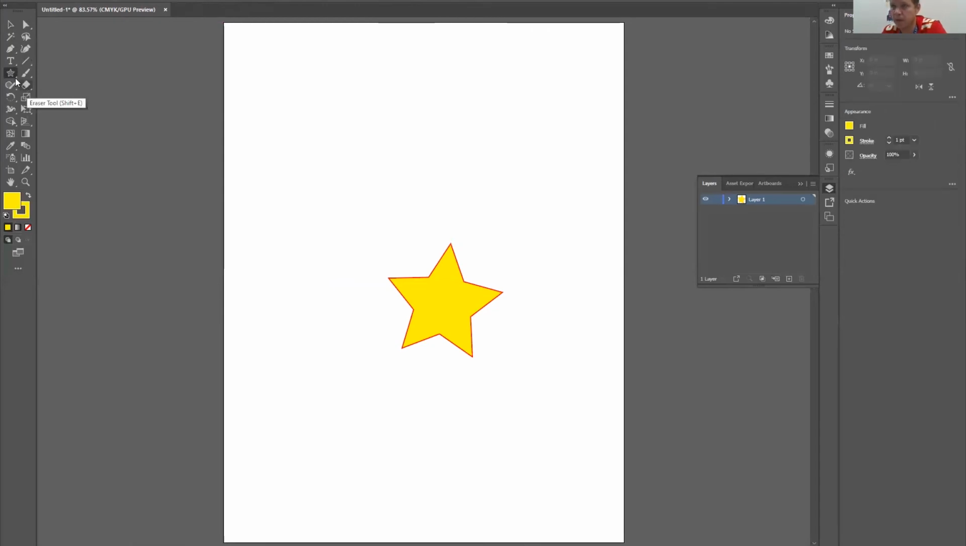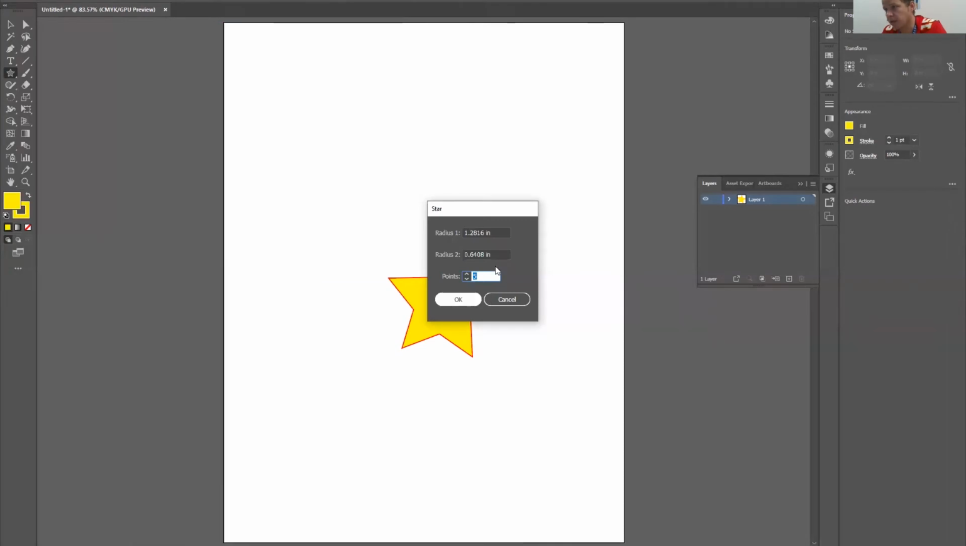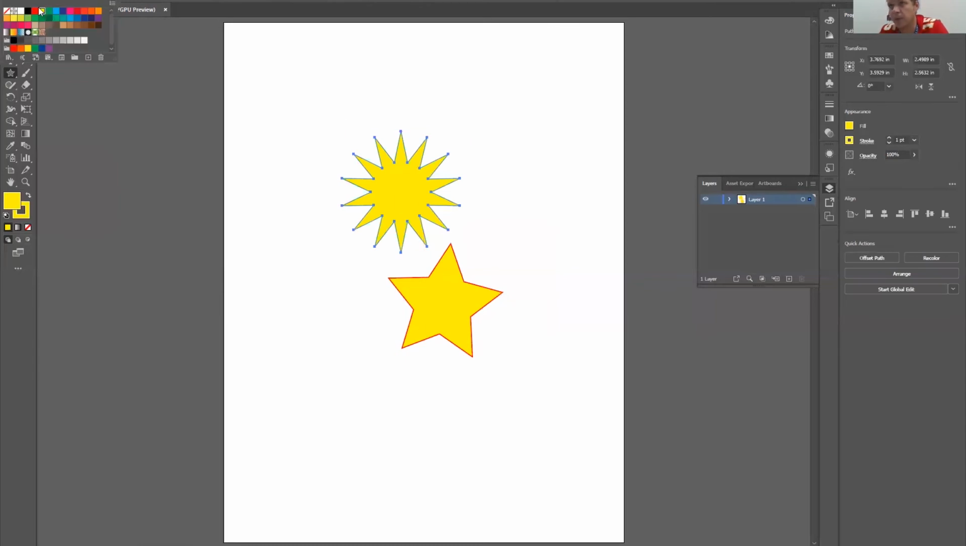If I click on my star tool and I come out here and just click a single time, it's going to give me some options here. You can do many points on your star. I wouldn't go any more than like 20 or so because it just turns into a circle. If you give it multiple points, you can make something that's really cool.